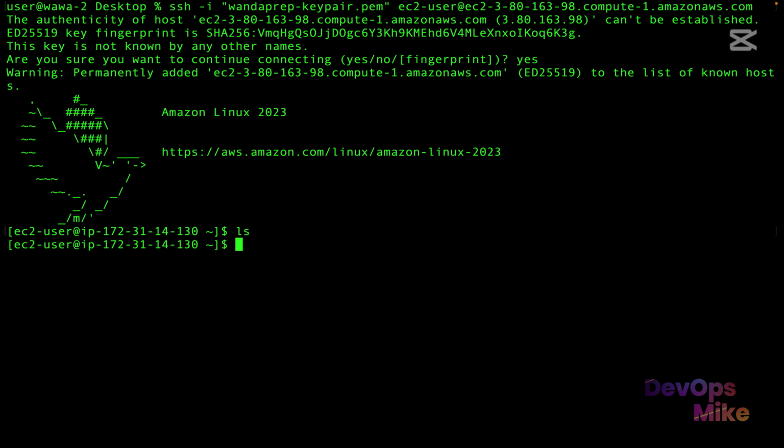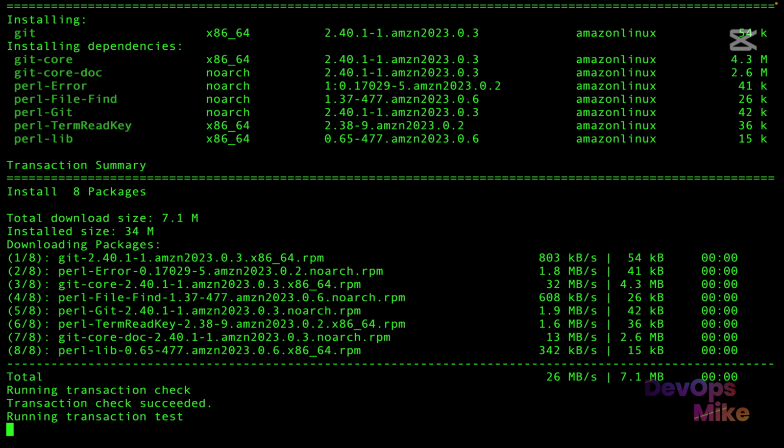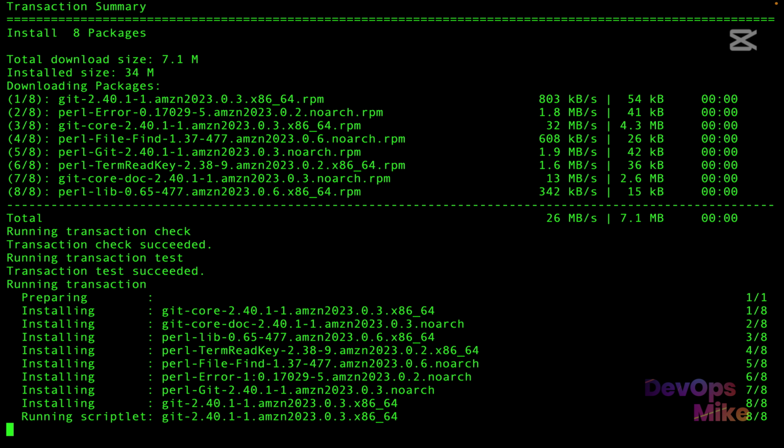So we're going to begin again on the web server, just like we did for the app server. We are going to install Git on this server. So for us to install Git on the server, we do sudo yum install git -y, and you hit enter. So this should install Git in this server.